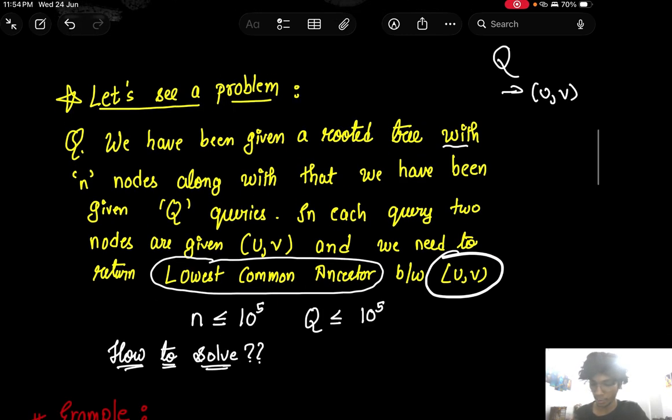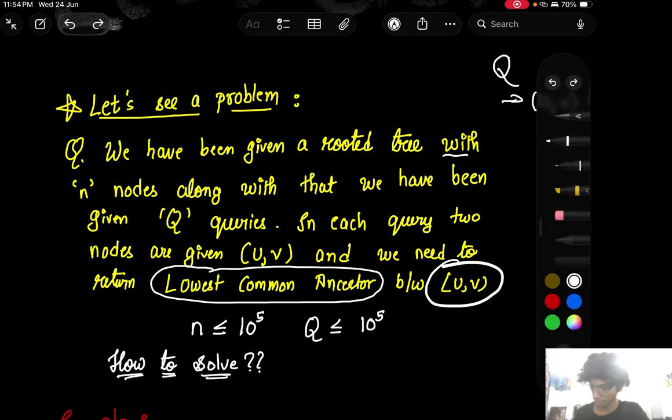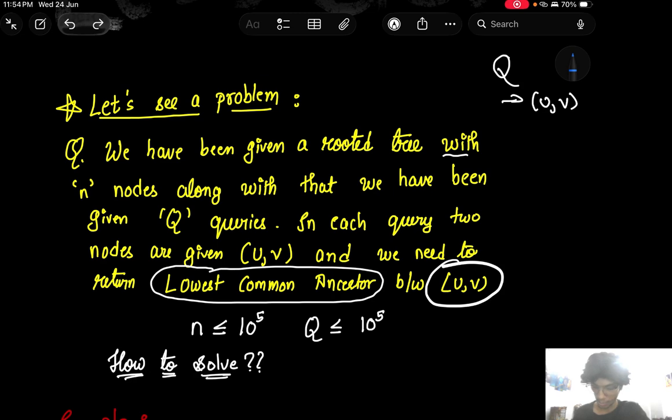Now we need to solve this problem, and obviously q is up to 1e5, 10 to the power 5. Just a minute, I'm getting a little used to the iPad. Let's choose blue. Queries can be up to 10 to the power 5, and the total number of nodes can be up to 10 to the power 5 as well.